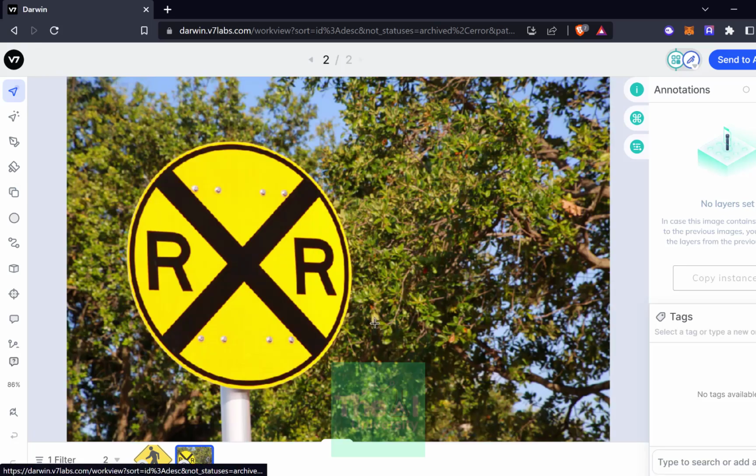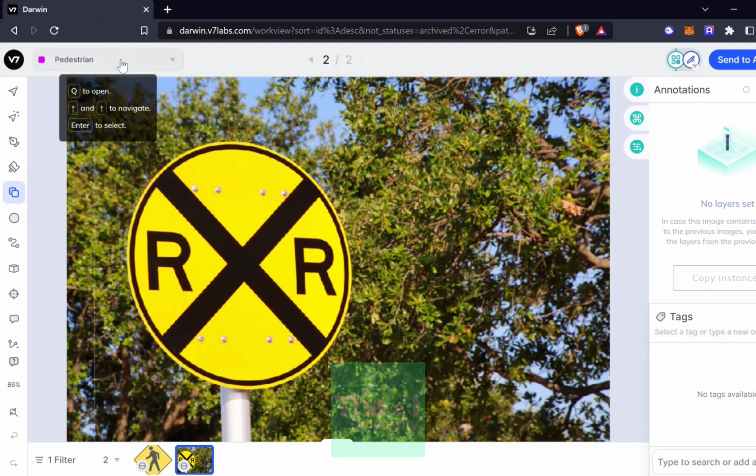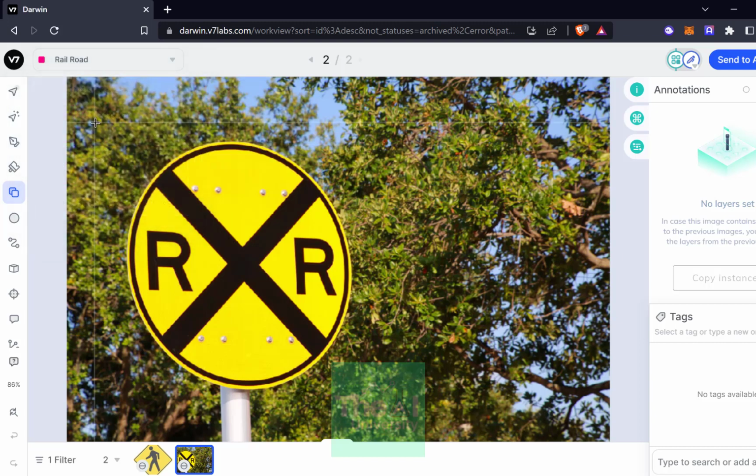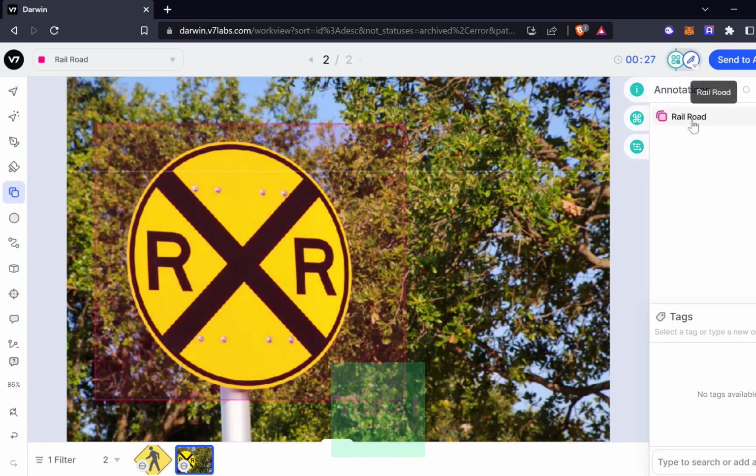Let me select another image, which is railroad sign. Now for this one, click on bounding box, and you can see here a drop down, okay, where you have all the classes. Since this particular object is related to railroad, so we will select railroad here from the drop down and create a bounding box around it. Okay, and you can see that railroad annotation has been added on the right hand side. So this image is now a labeled image or annotated image, which is ready for our model training.